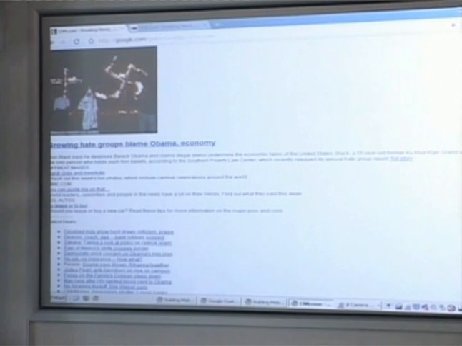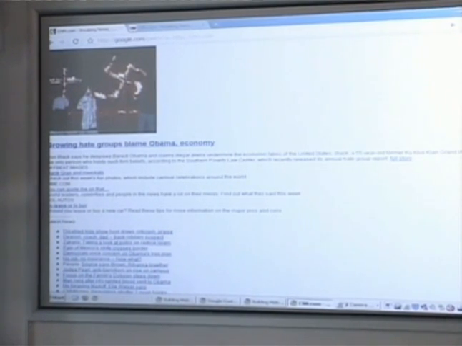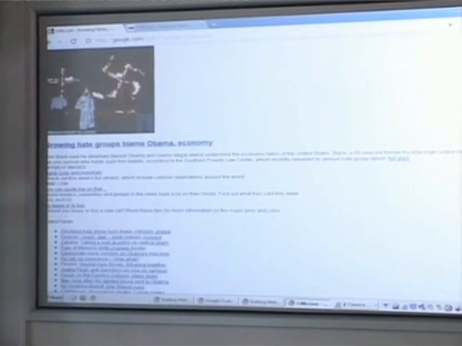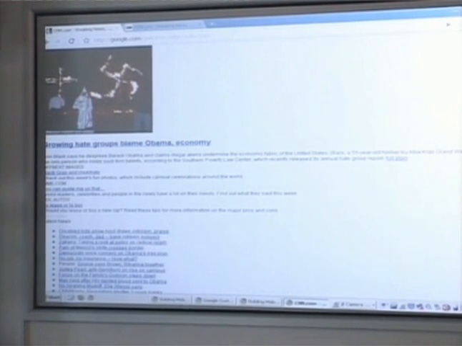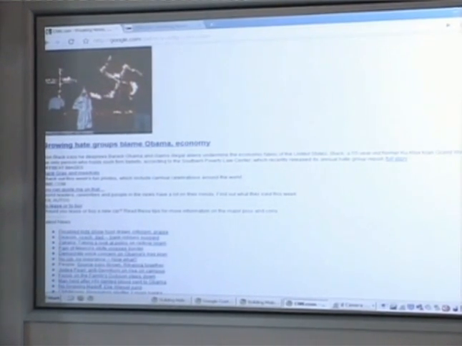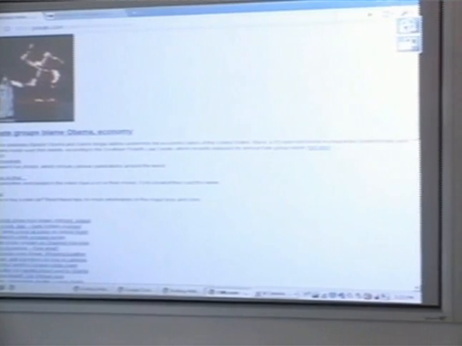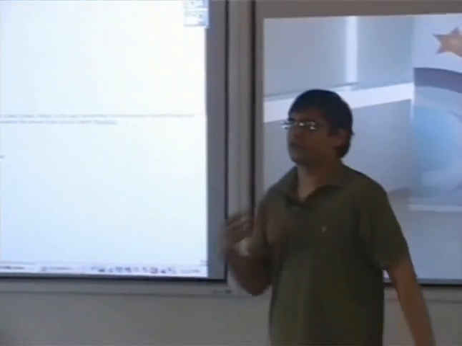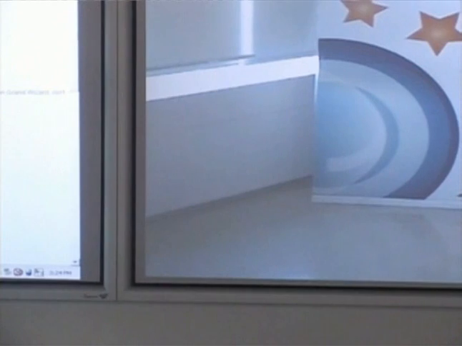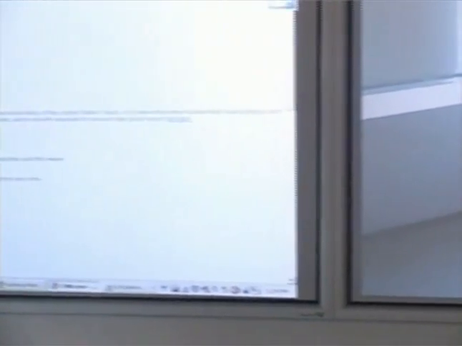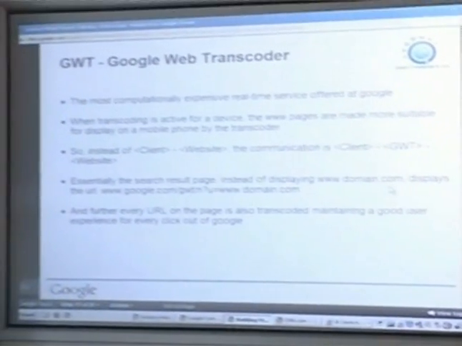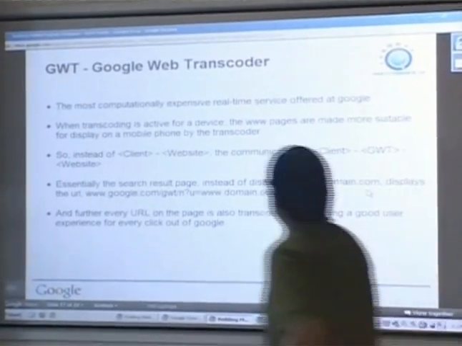So if you don't have the bandwidth to create a separate mobile-friendly website, Google Transcoder actually does a really good job, and it does so in real time. So you can give out links to this transcoder, and it will just work in real time. Just a small fact about it, it's the most computationally expensive real-time service that is offered at Google right now.